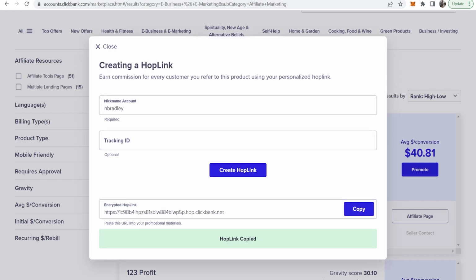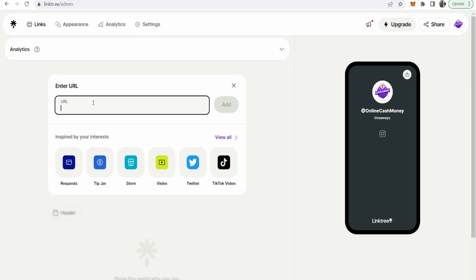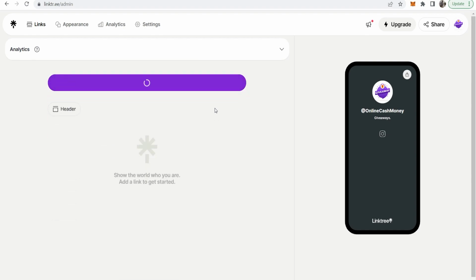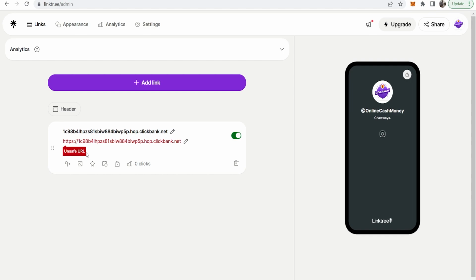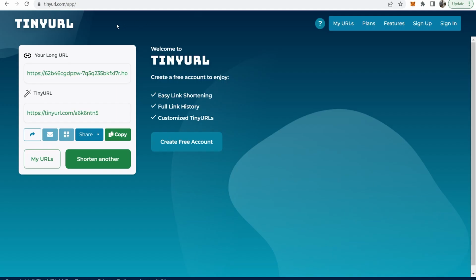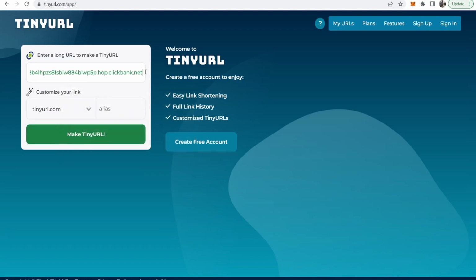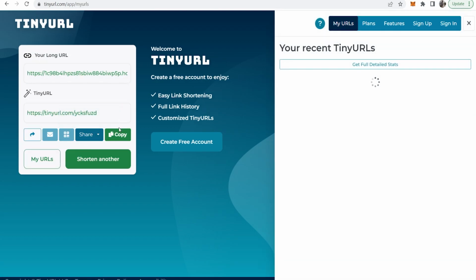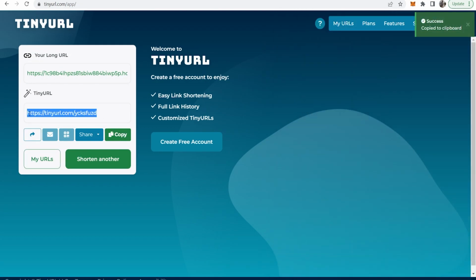So if I copy this, I can then go back to Linktree. And if I paste it into Linktree, something might happen. And I'm going to show you how you can get around this. So if I click add, sometimes it says that it's an unsafe URL. This is Linktree's way of basically saying, we don't like affiliate links. So the way that you can get around this is you can go to a website like tinyurl.com, and what you need to do is paste in your long affiliate link, then make tinyurl, and you just want to copy this tinyurl, which will then redirect to your longer affiliate link.